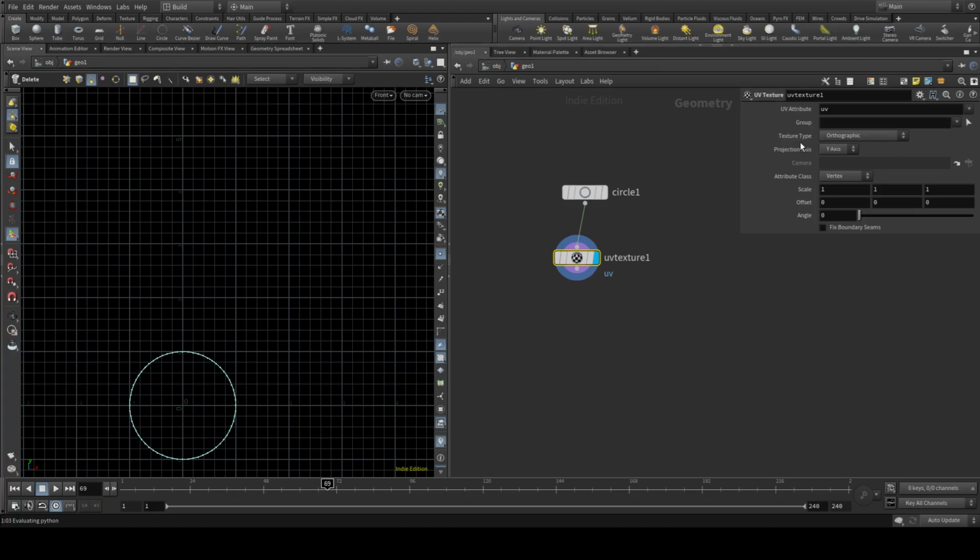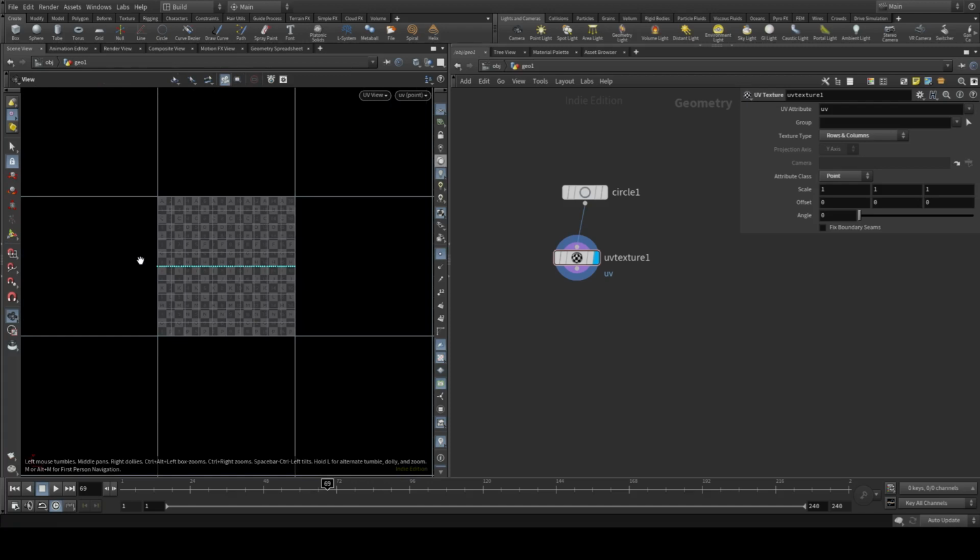So what you're going to want is a projection axis, where you can leave it like this. The attribute class, that's what's important. You want to be on point. And the texture type, you want to be row and column. And if I check my UV by pressing 5 on my numpad, I'm in the select mode. 5. Now I have a nice neat line along just one axis for my UV.